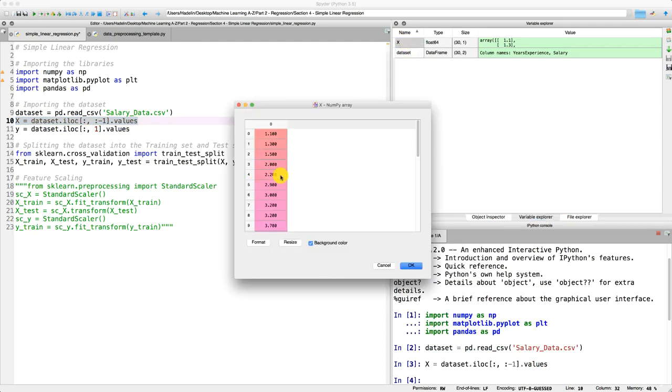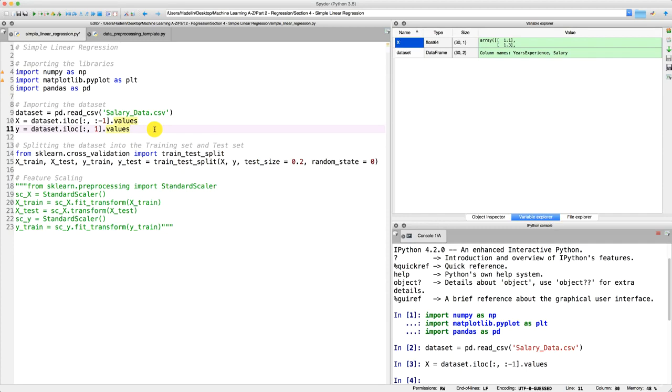X. So as I just told you, this matrix contains only one column. You can see here actually that it contains 30 lines and one column. So that's our matrix of independent variable. And now let's create our dependent variable vector.